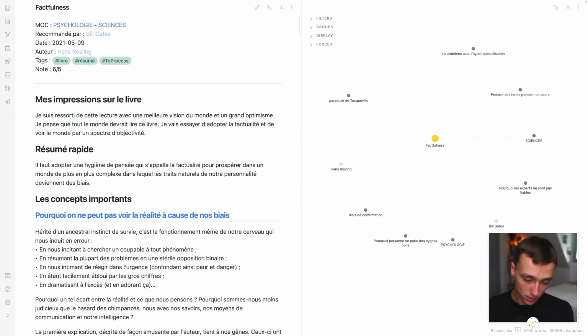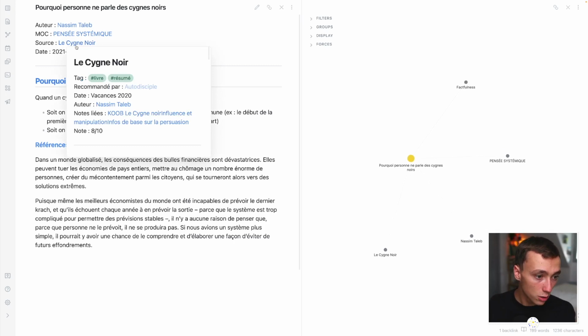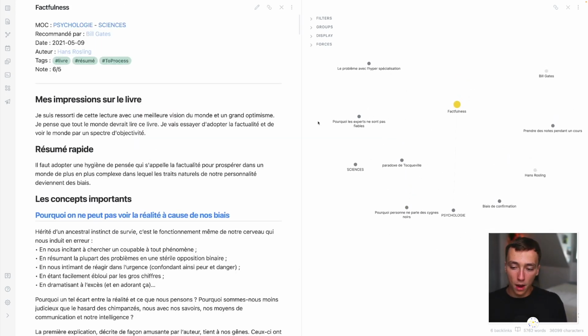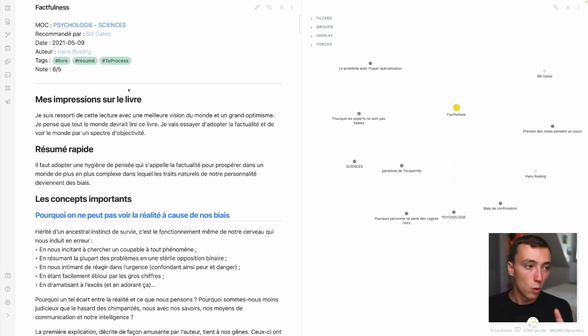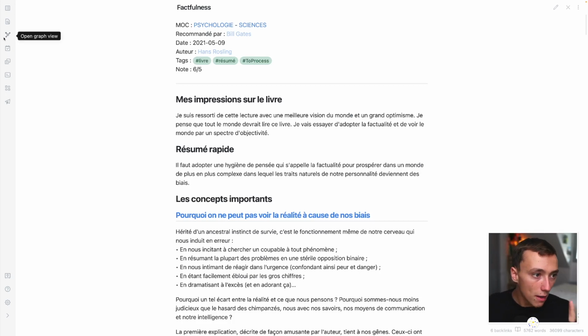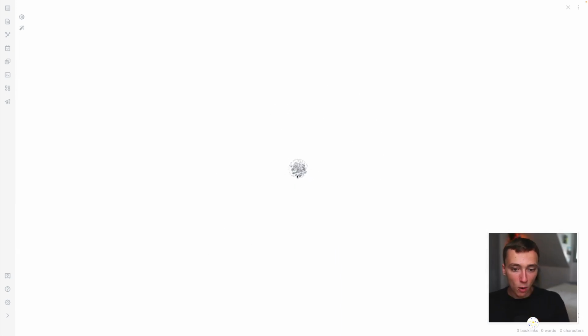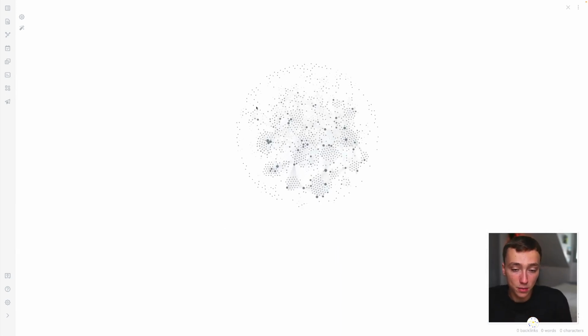And so then, this book is also connected to other stuff. For example, this thing, also from Le Signe Noir, and so on and so on. So what does that mean? That means that I've got some sort of neural network where every node is deeply connected with other nodes next to it.